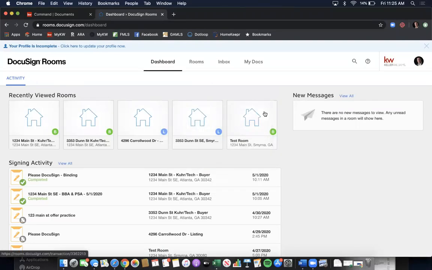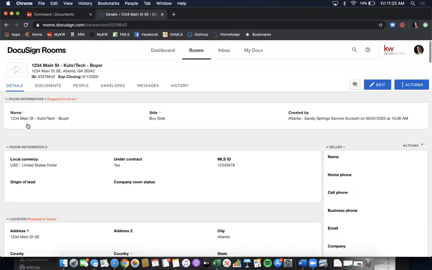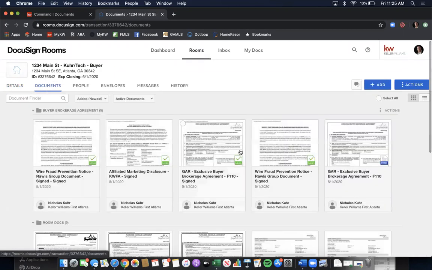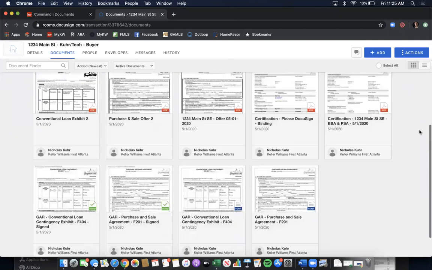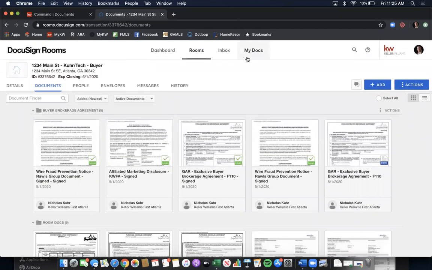That authorize window will pop up randomly. Once you've already authorized, you don't need to worry about it again. And then here are my recently viewed rooms. I'll click on the room that we were just working in. Takes me to the Details tab, come to the Documents, and boom. We are back in our DocuSign account.